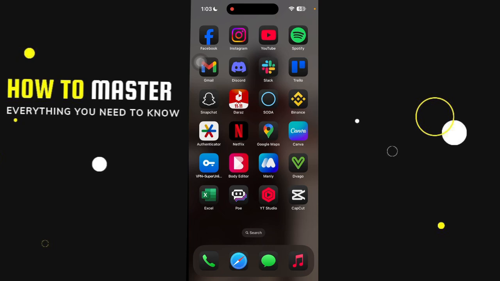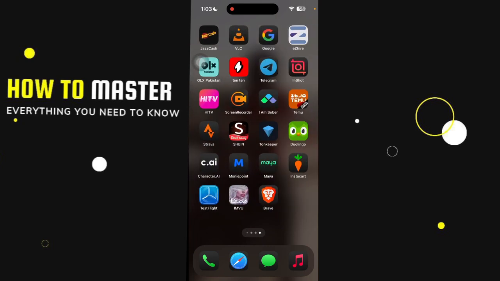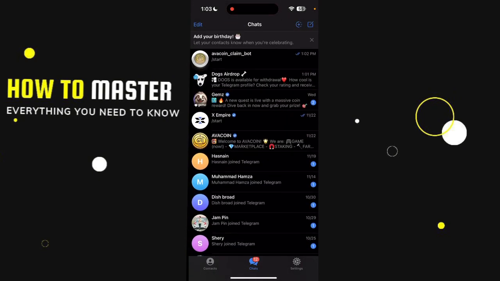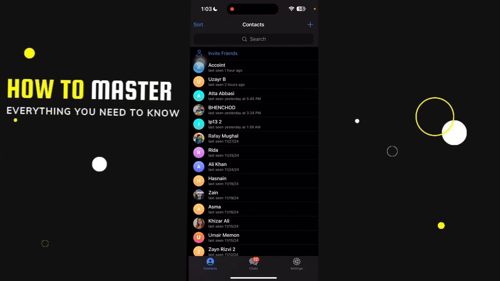So first of all, you just have to download the Telegram application and log in to your account. I've already done that, so I'm just gonna open up Telegram. And here I just have to go to contacts and search for Avacoin.